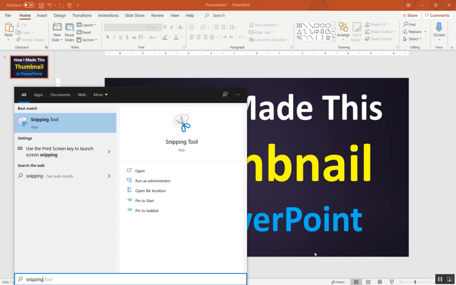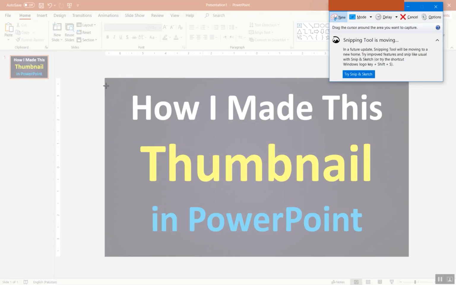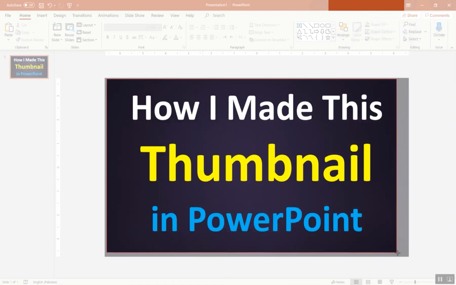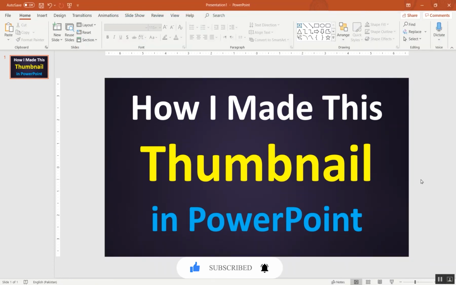And the second method to export your thumbnail is to use the Snipping Tool of Windows. Once you have the Snipping Tool, click on New and then draw the rectangle on your thumbnail, and after that you can just go to File and go to the Save As option to save it as JPG or PNG. So this is how you can make your thumbnail in PowerPoint just in a few minutes.